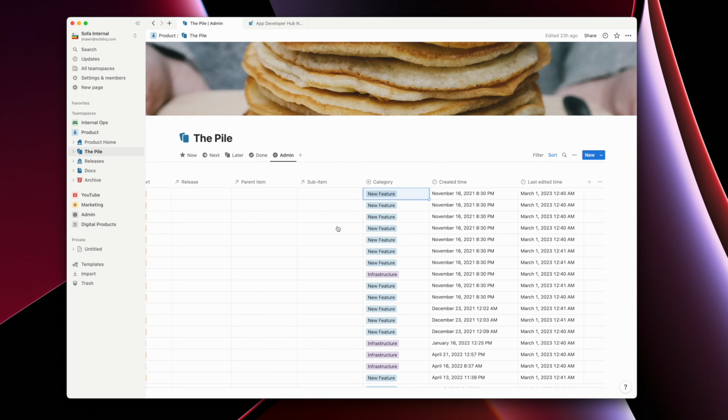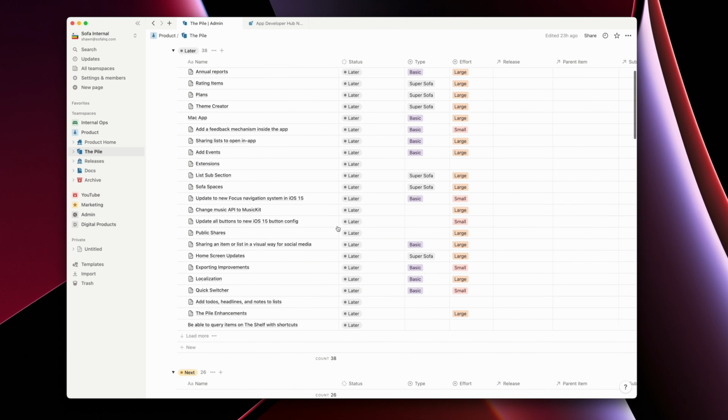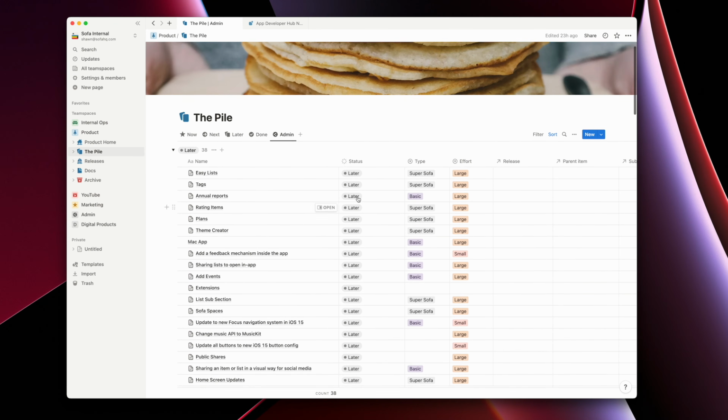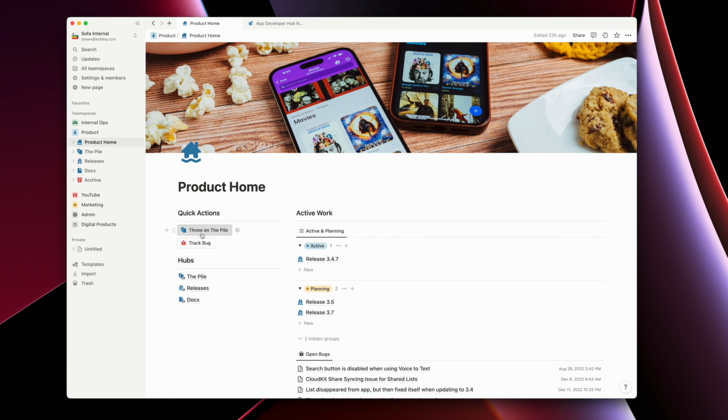So I basically just have this very, very large database of this stuff. And I like to keep it all in one database. And I just have these various views for now, next, later. So really simple, and a very standard workflow for how you could work on stuff. What I can do is I'll demonstrate something for you. So I have these two quick actions on the homepage. I have throw in the pile and I have track bug.